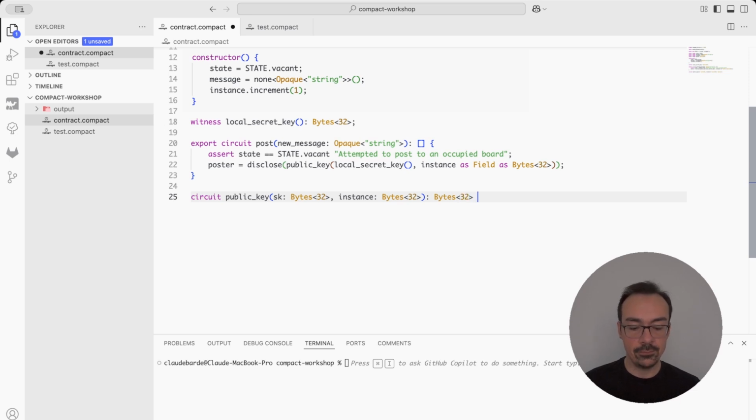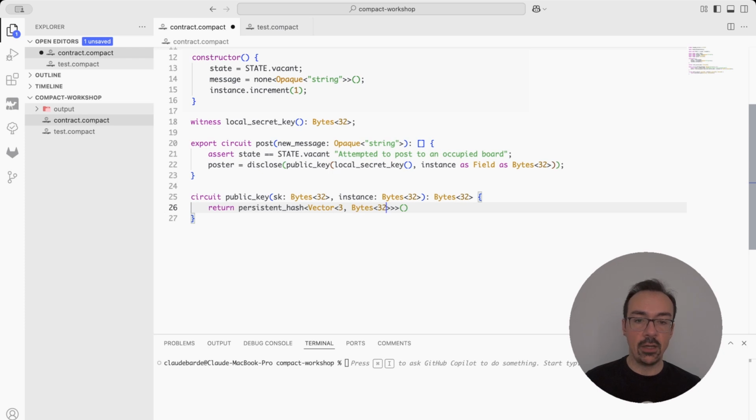Now we can return directly that value, and we're going to use another function that's imported from the standard library, which is persistent hash. So it's going to hash bytes. We are going to pass a vector of 3 values, which are bytes. The first value is going to be some bytes that we are going to hash from a string using the pad function.